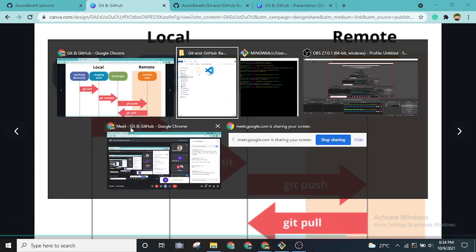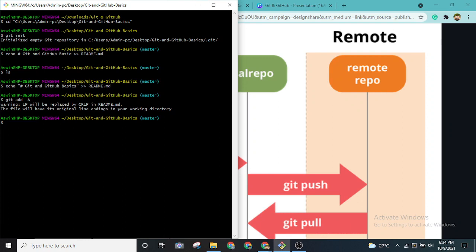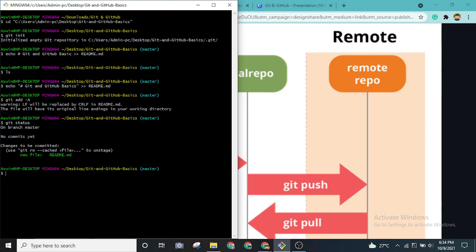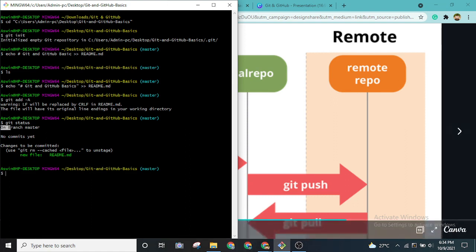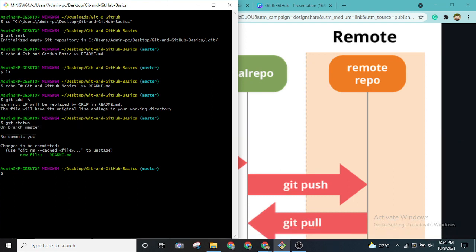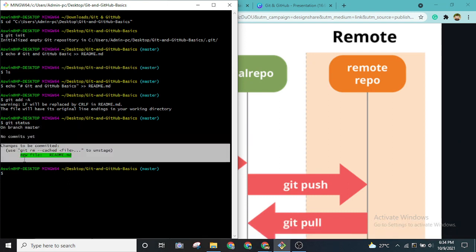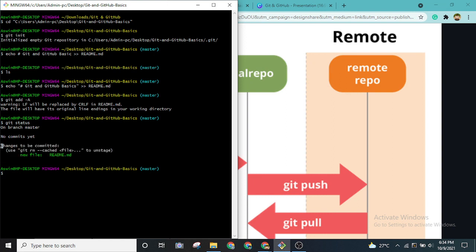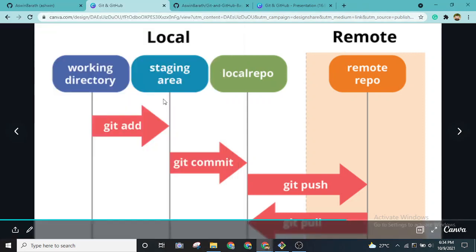Okay, so when I try to do this, let me show you another command, which is git status. It will say on branch master. I'll discuss branches later, no need to worry. There are no commits yet, changes to be committed, right? What Git is suggesting is that there are no commits yet, you have to commit the new file created. Currently we are now at the staging area, right?